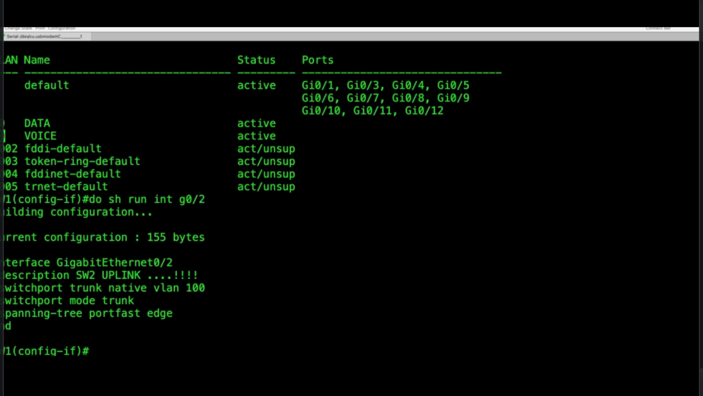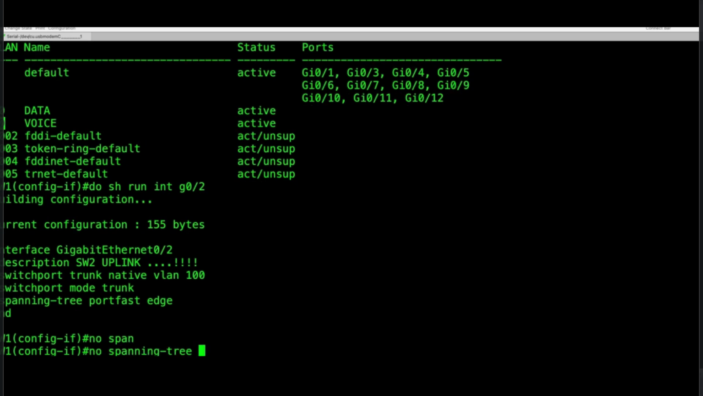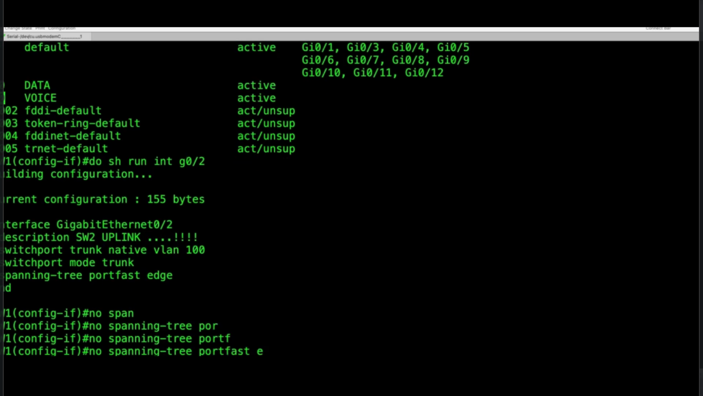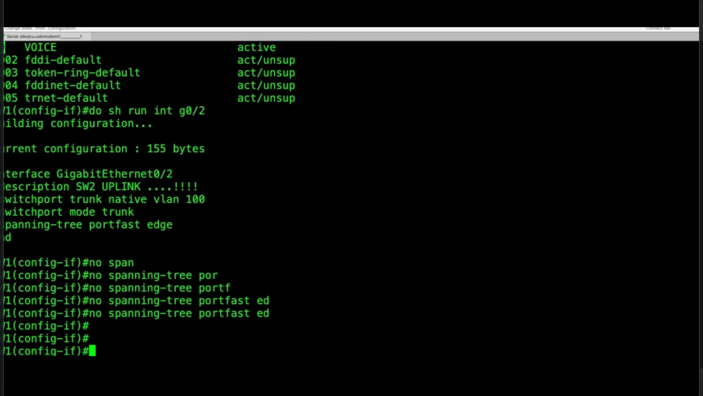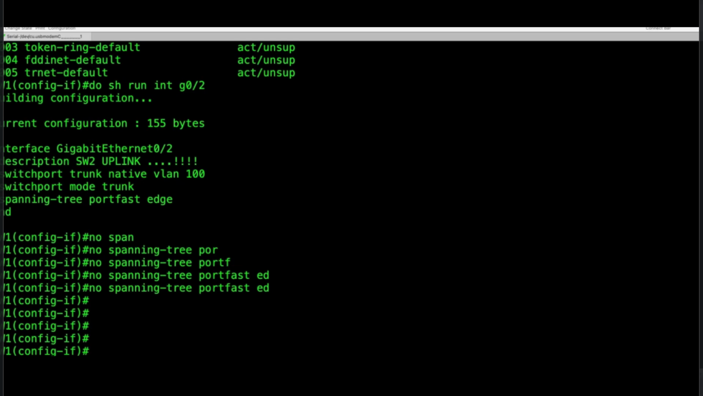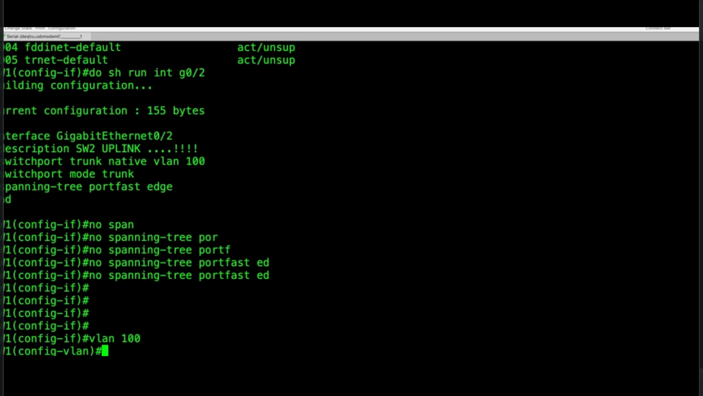So what we're going to do here is, one thing I really want to do is remove the spanning-tree portfast edge configuration. We don't need that on here at all. Now that we have that configured, I'm going to go ahead and say vlan 100. This is another cool trick. Notice I'm in the subconfiguration of the interface, but that is a global configuration command. If I hit enter, it jumps me right into the global configuration mode for that VLAN, and then I can just say name, and we'll call it native, just because that's what we want to call it.